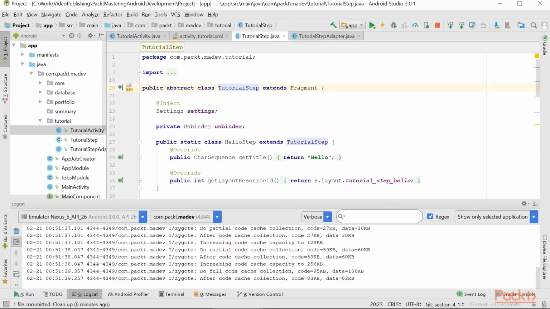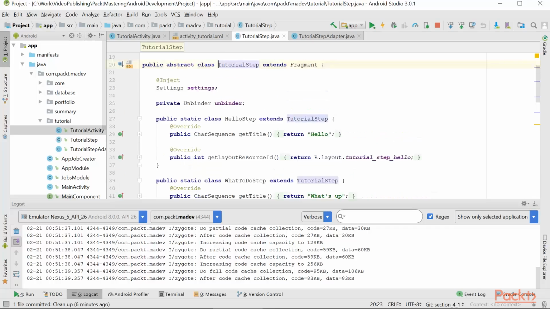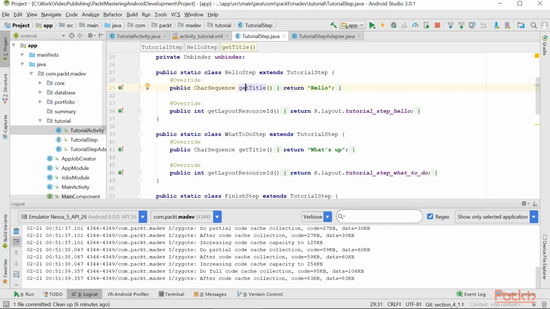A tutorial step is just a fragment. It has a very simple structure. It's an abstract class, and inside of it there are a few subclasses that we actually initialize later in the ViewPager's adapter. Those classes have titles. We override this method, getTitle, and they also have a customized layout. So each of them has a unique layout.